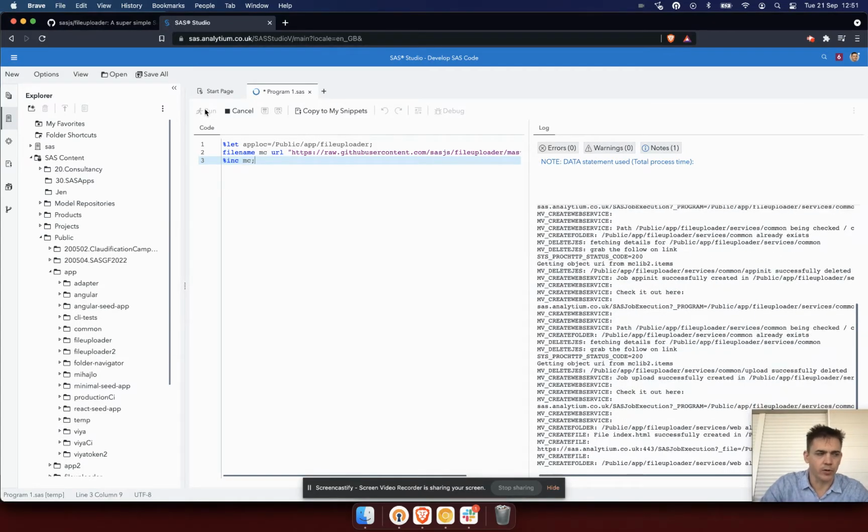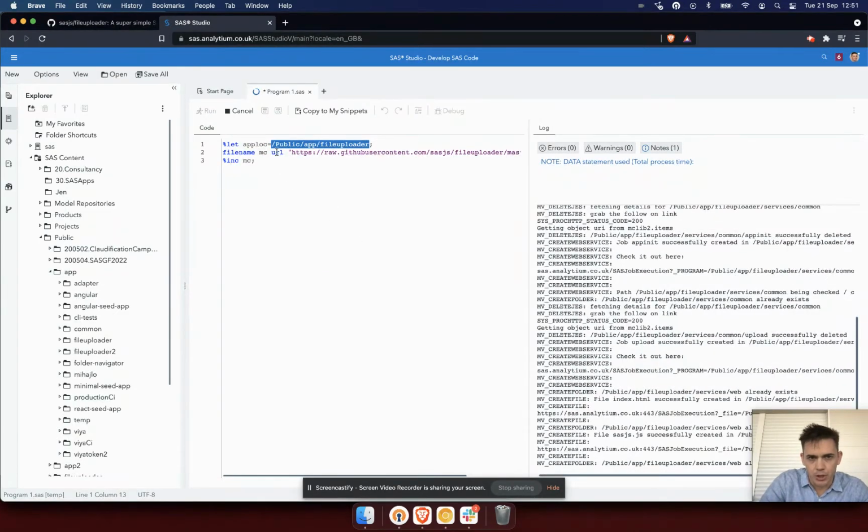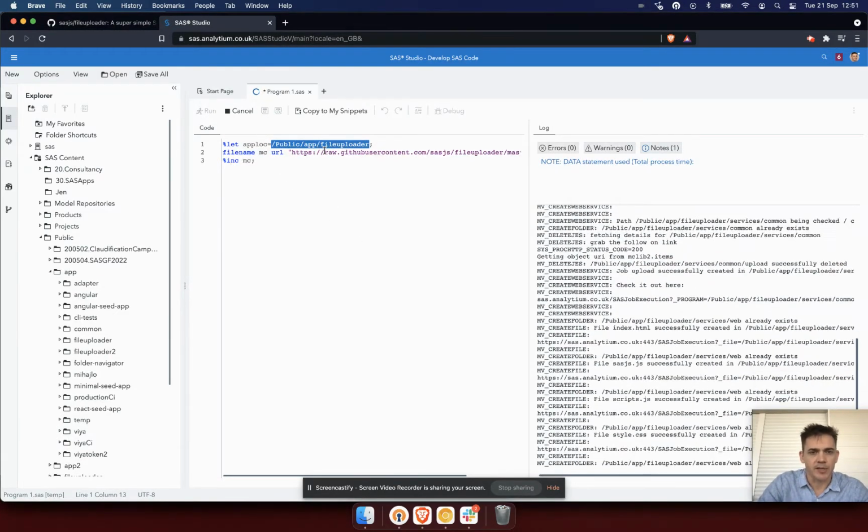This SAS code will run on both SAS 9 and Viya. In Viya, it will deploy to this location in SAS Drive. In SAS 9, it would deploy to whichever location you put there in SAS metadata.